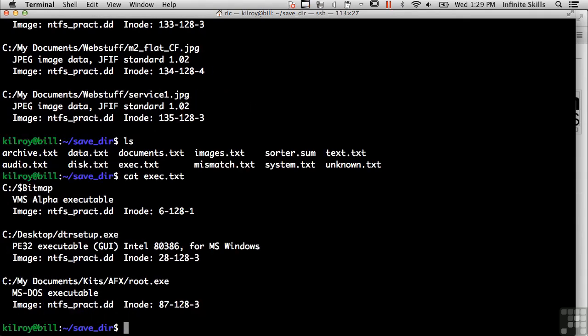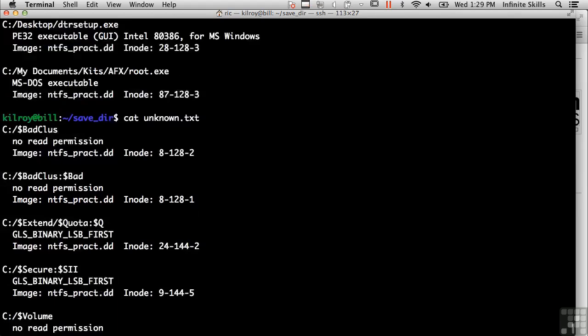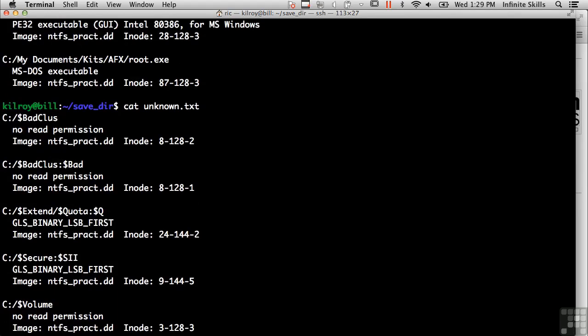So let's see what we've got there. We've got, looks like, a couple of executables. We've got DTR setup and root.exe. So those are executables that are there. Now, there are some unknown files as well. So it looks like there's a shortcut. It says internetaccess.lnk. That would be a shortcut or a link. And we've got a WMV file, which is a movie. So there are some unknown files there.